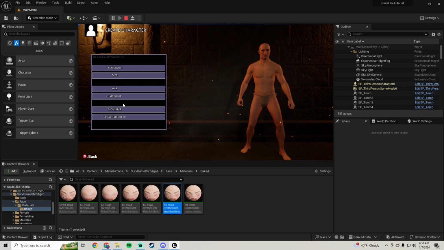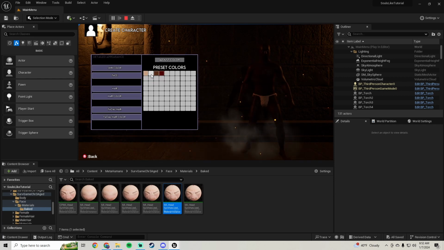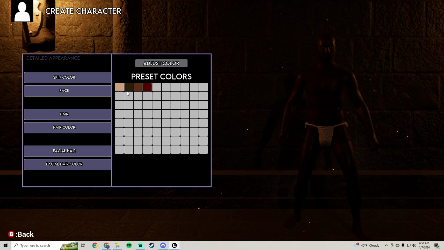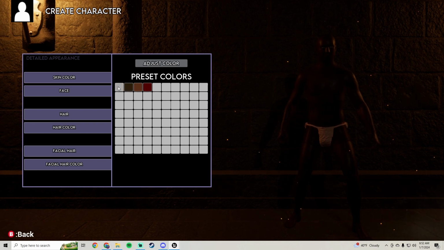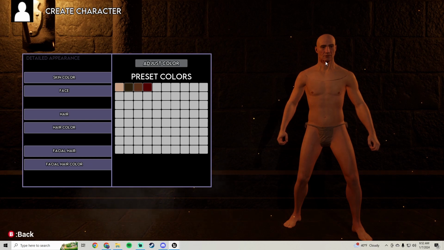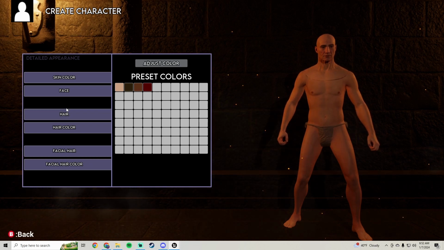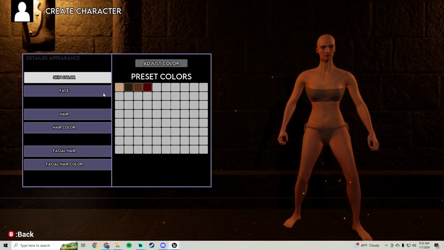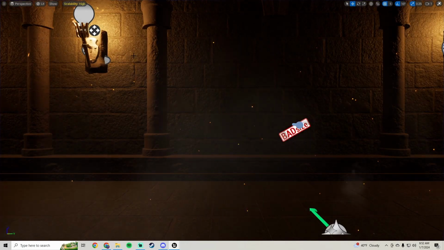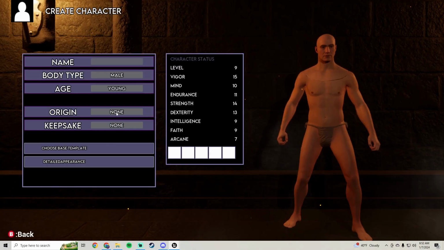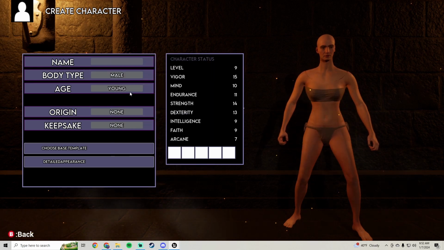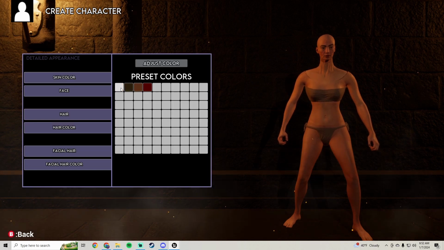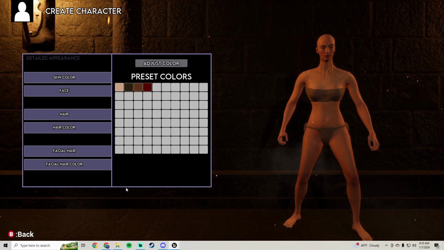Go to detailed appearance, skin color, preset color, and oh, we did the first one. These are preset colors. Do your base color, because that's the one we just did. And you see it sets your aged one. So let me just go to female, skin color, click that. We'll just do another test real quick on the female. So we'll go female, aged, detailed appearance, skin color, hit the button, and yeah, it sets that.